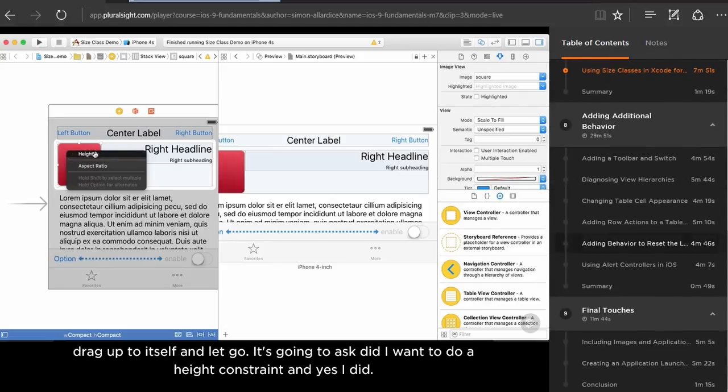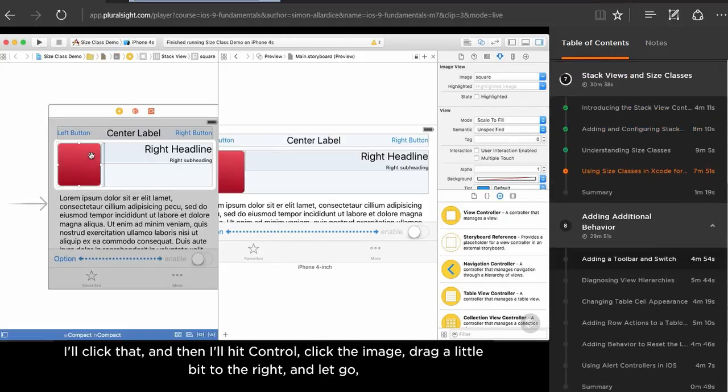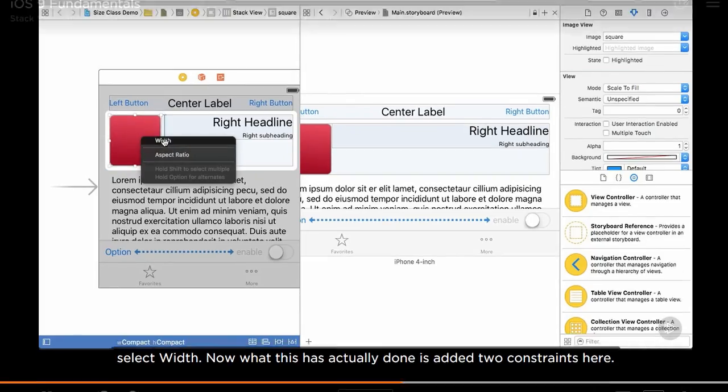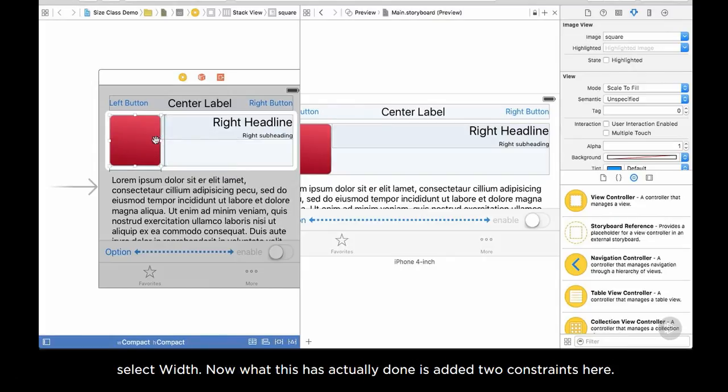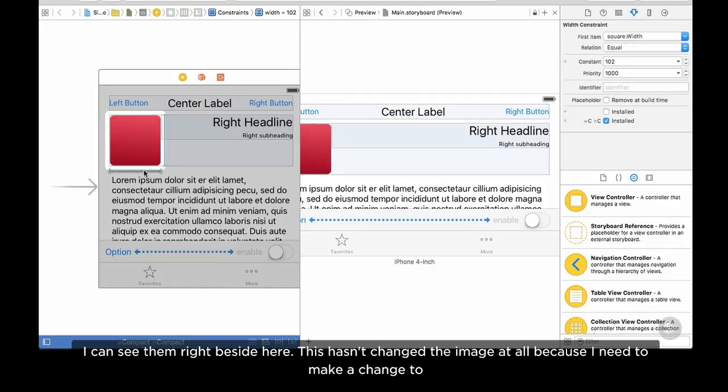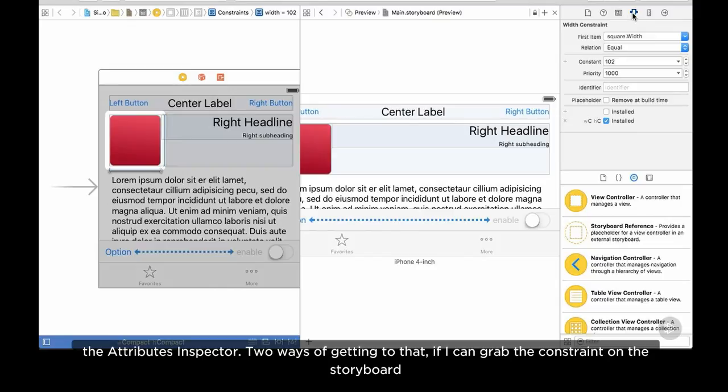It's going to ask, did I want to do a height constraint? And yes, I did. I'll click that, and then I'll hit control, click the image, drag a little bit to the right, and let go. Select width. Now, what this has actually done is added 2 constraints here. I can see them right beside here. This hasn't changed the image at all because I need to make a change to the attributes inspector.